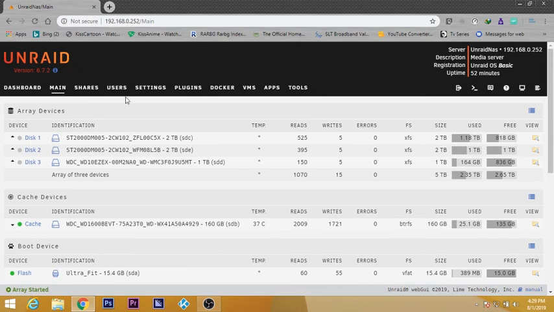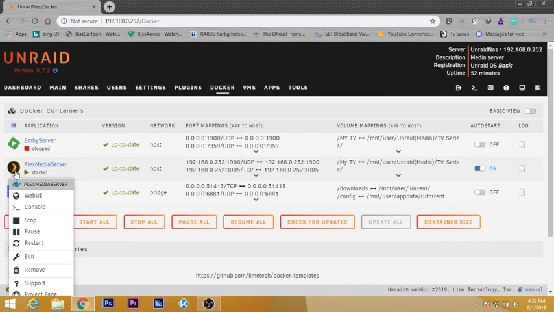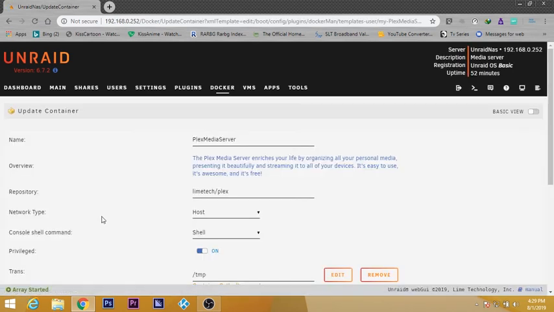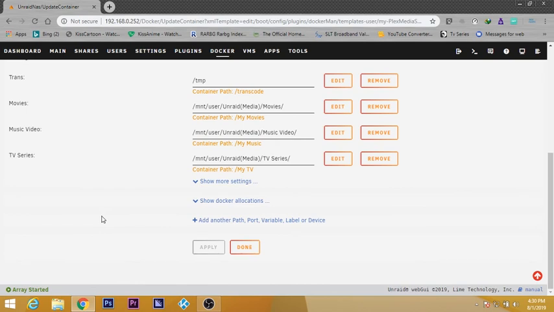Now after going to your Unraid server's interface, you should be able to see your Docker tab. In the Docker tab, you should be able to see your Plex media server. Click on the icon and go to edit. Now what you will need to do is create a container path so that the server can store the transcode files in RAM. To do that, you will need to select the add another path or port option.